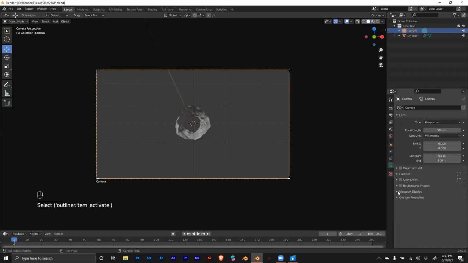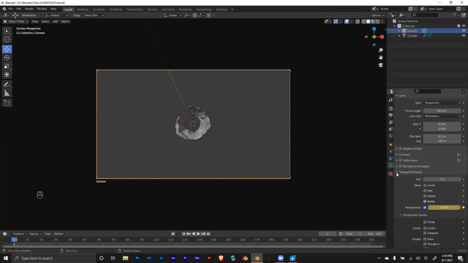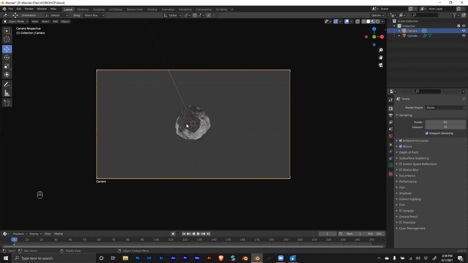Let me just get rid of all these lines. All right, yeah, so it should look like this for you guys. Has everyone got their camera to this position as yet? Just raise your hands if you have got your camera to this position.